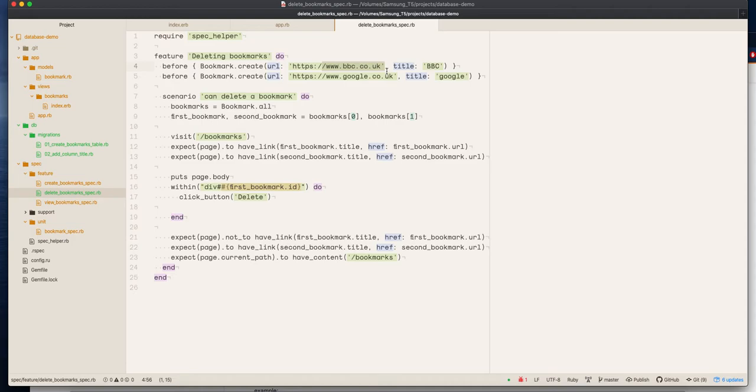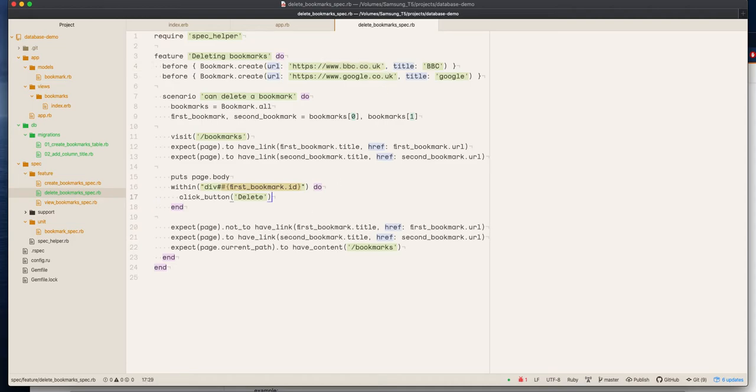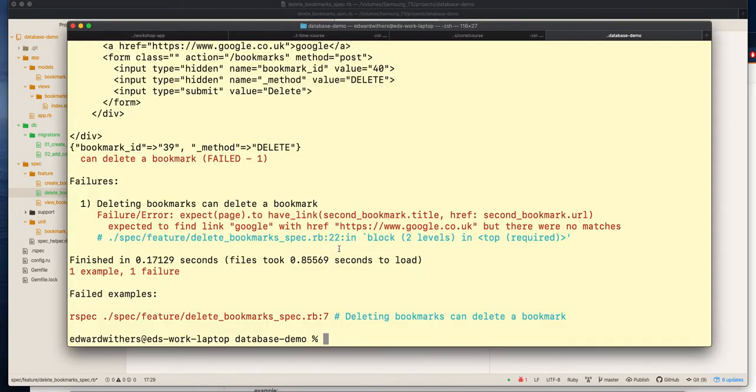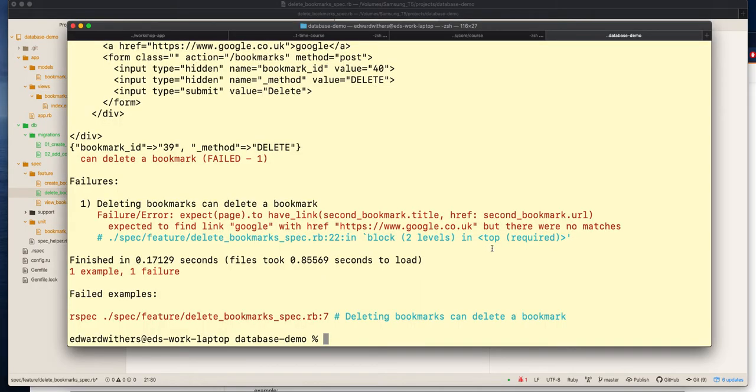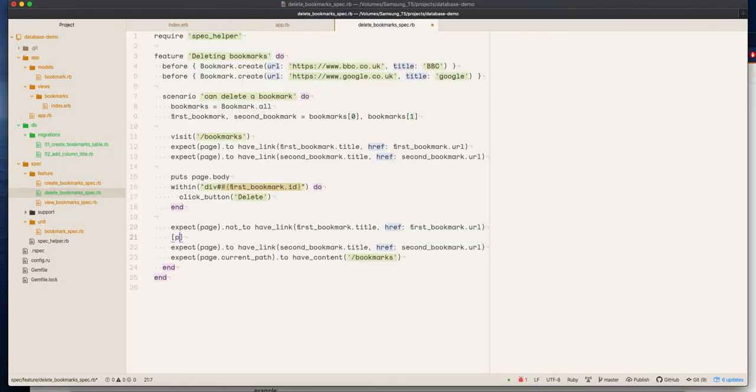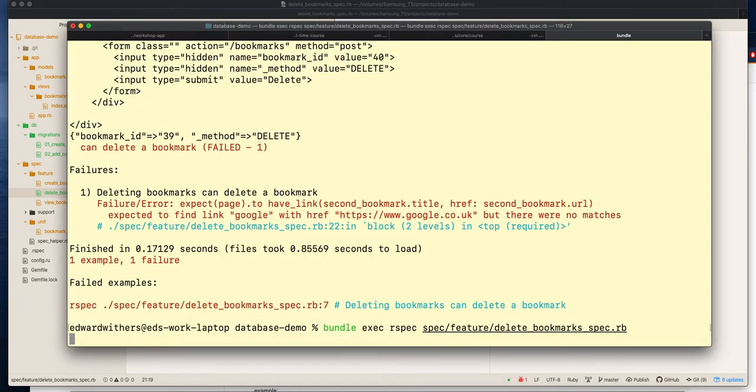I don't know which one I'm deleting, but I'm deleting the first bookmark, so I expect not to have it, but the second one's still to be there. So if it's not showing up here, it's failing the test because I'm not showing the right stuff. At the moment, I really want to see what's on the page. Second bookmark. So if I do puts page.body, I should see things.